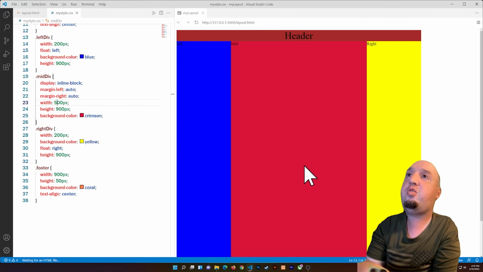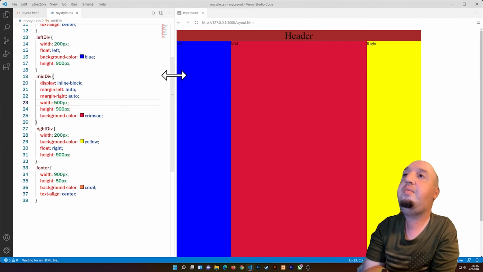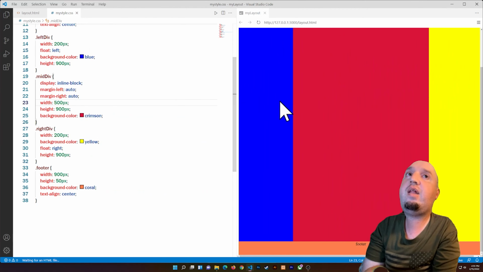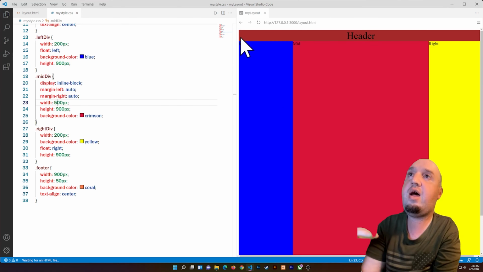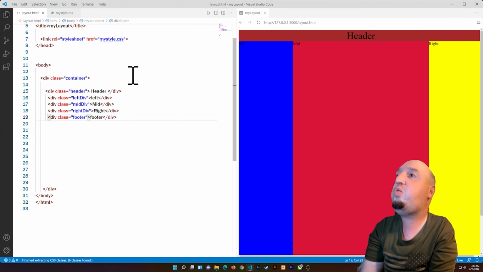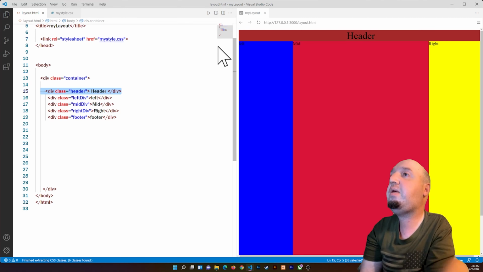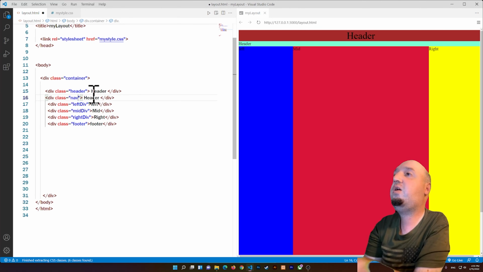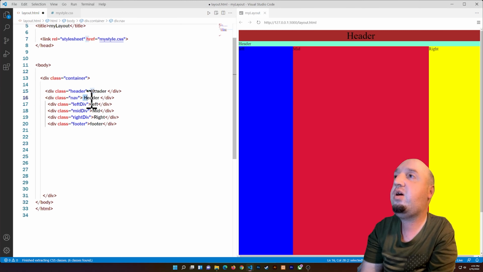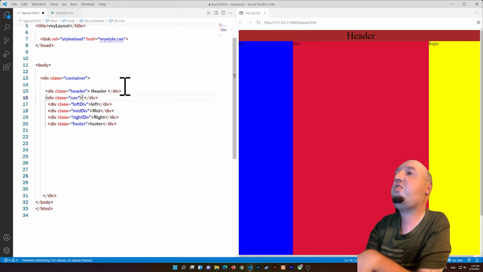Alright. So you see now we have that here, and let's say that you want to add another div for the navigation. You can do that by coming just right under the header. You can just copy a div, paste it here, and call it nav. Alright, so I'm gonna call it nav, and this will be the navigation.